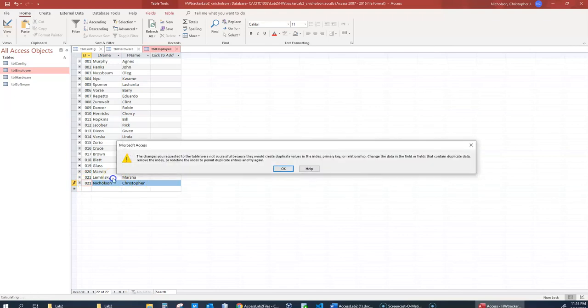Watch what happens. This is the first time we really demonstrated what it means for it to be a primary key. And the DBMS, if it's designed correctly, should prevent you from doing what I'm trying to do, which is put in two 21s there. You can't have two values that are the same in that column. So the changes you requested in the table were not successful because they would create duplicate values in the index, primary key, or relationship.